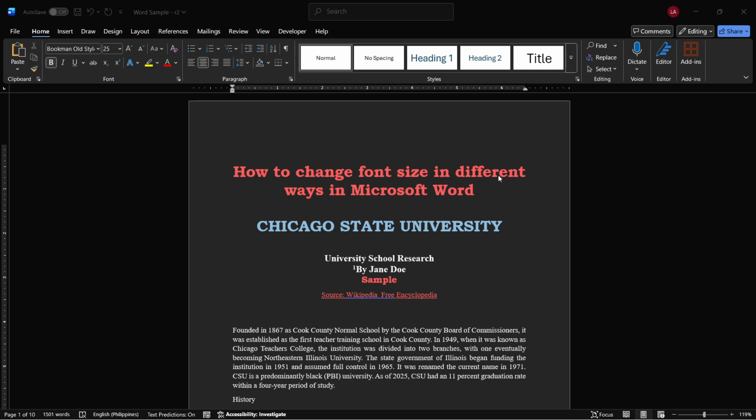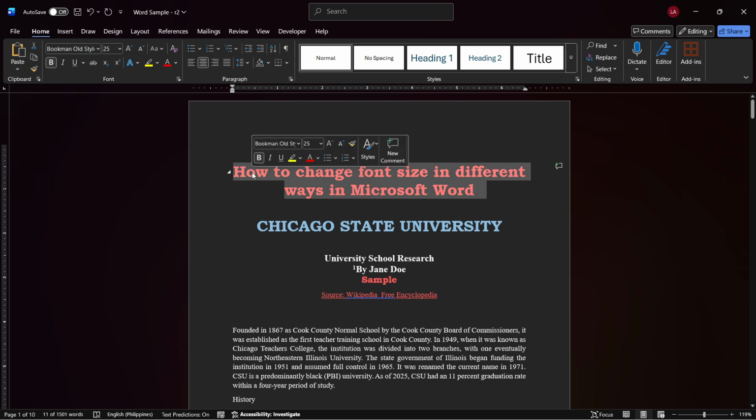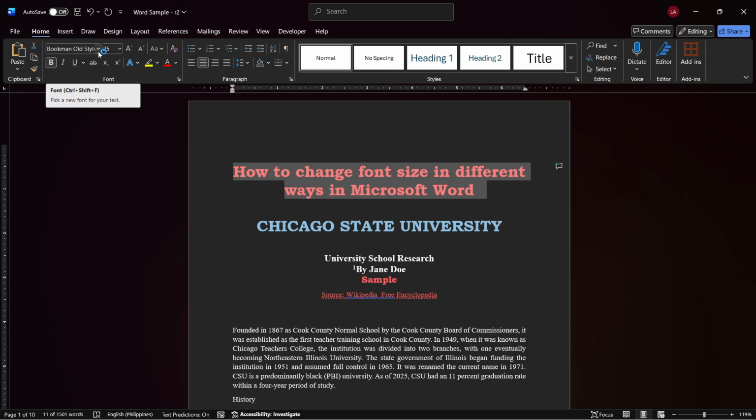First things first, you'll want to select the text that you're aiming to change. If you're planning to resize an entire document, you can quickly select everything by using the handy shortcut, Ctrl+A. This ensures everything you want to modify will be included in the changes you make. If you're just focusing on a specific section, click and drag your mouse over the text to highlight it.